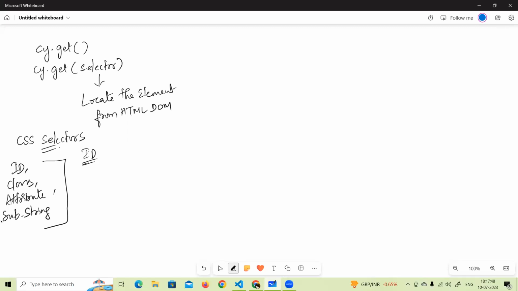I'll take an example. Say, for example, in my application I have an HTML tag like this. Let's assume there is a button which has a property like ng-click equal to, let's say, doAddition.